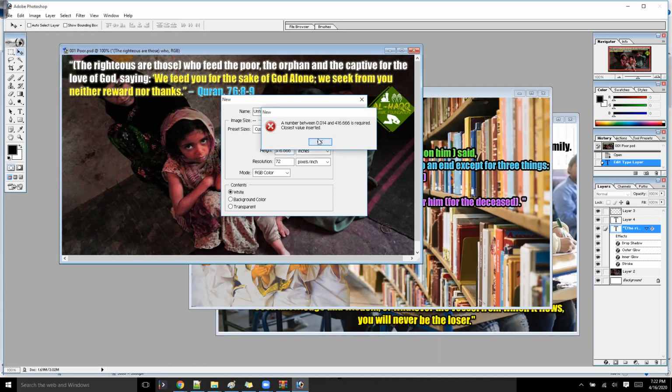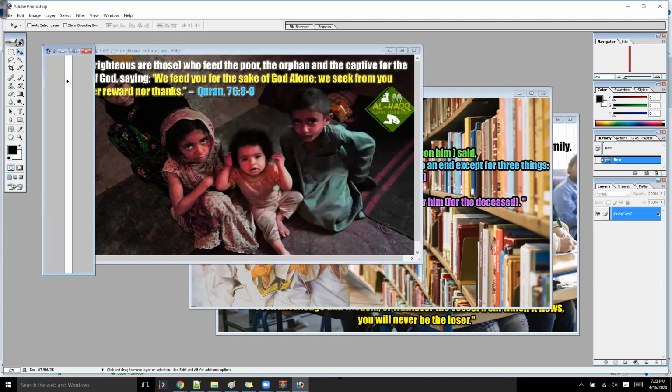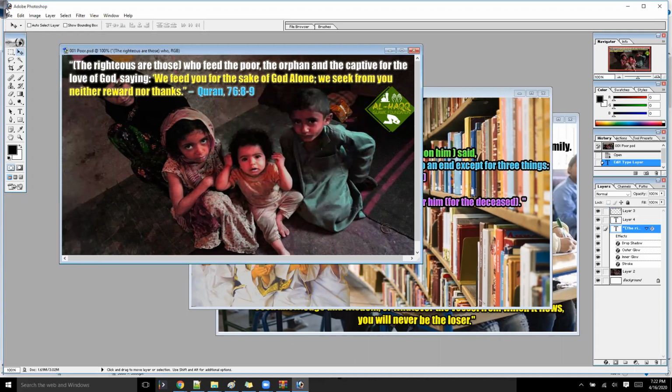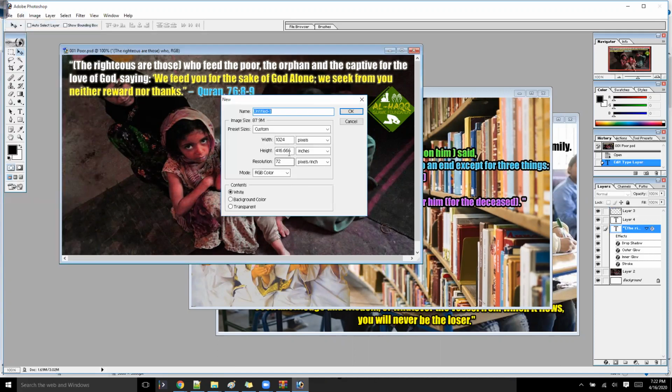I think I added some more numbers here. Okay, just a minute. This is actually in inches, so I should change this to pixels.